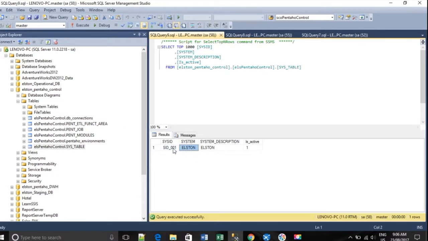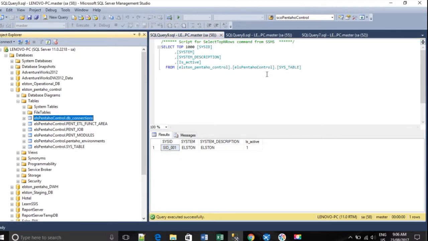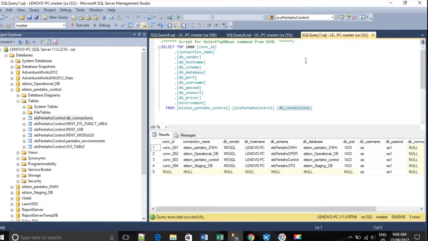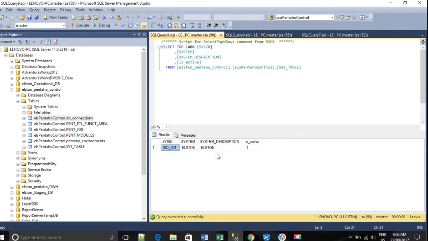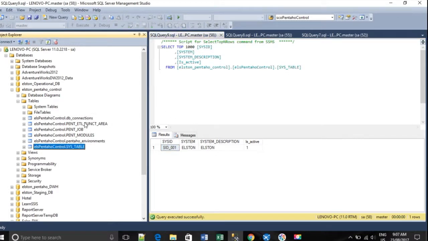System is used to define, suppose you have two implementations in a particular organization. Each implementation, each project, is a different system. Since here the project is to load the data warehouse, this is one single system for us. We have gone through the database connections, which are all the database connections used in the system, the environments, and the different systems. So these three tables are covered.